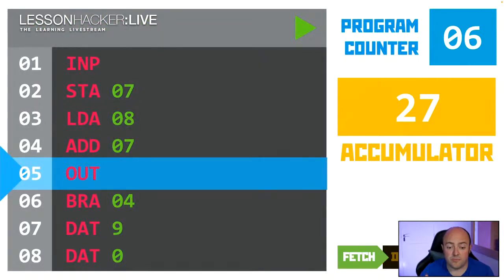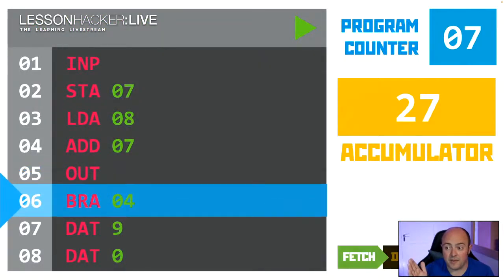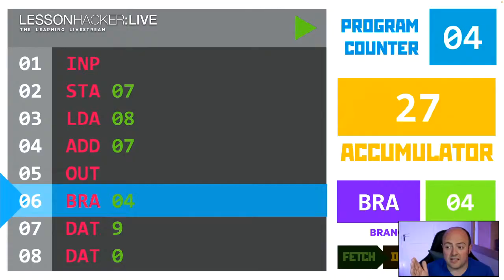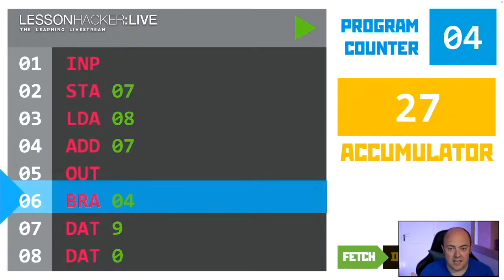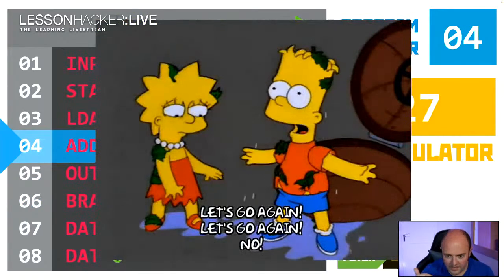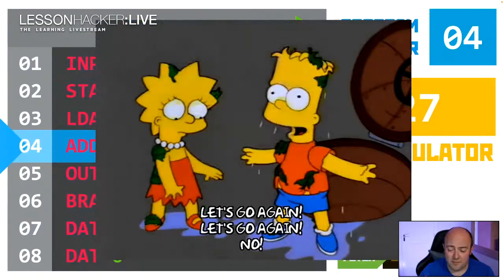And then branch back to line 4. And that is setting the program counter to line 4. And the next time we fetch, the same thing's going to happen. Now, you probably don't want to be doing that forever, because the only program we can write here is an infinite program. But that's pretty much all it is.